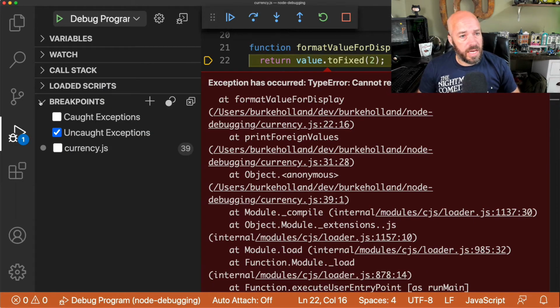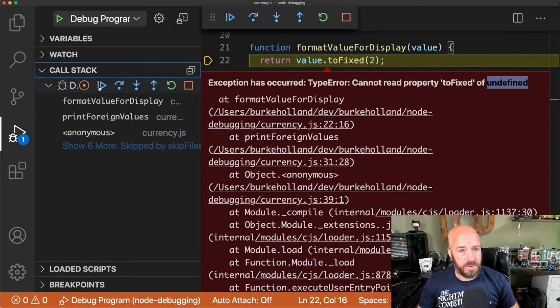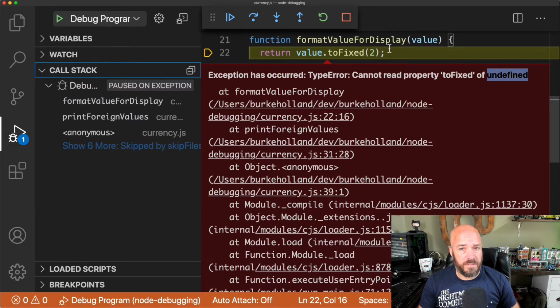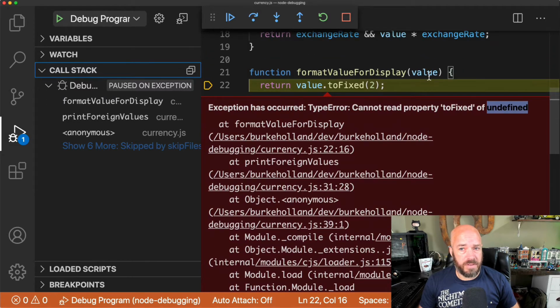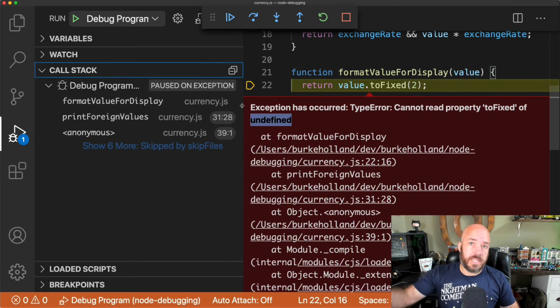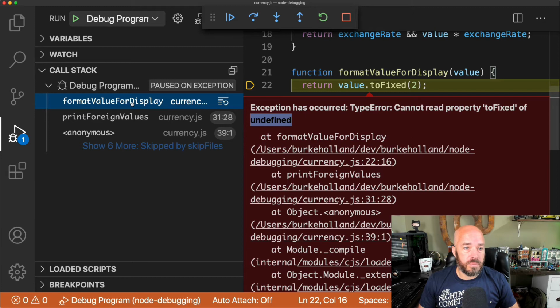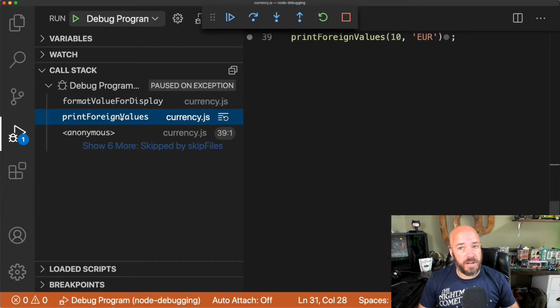So if we look in our debug panel here, let's open the call stack panel. So we're in the formatValueForDisplay function, but value is undefined. And so we need to figure out what function called this function. And that's what the call stack does. It tells you which function called which function, and it does that all the way back to where the code originated. So if we look in our call stack here, we can see formatValueForDisplay, which is where we currently are, and printForeignValues is the function that called formatValueForDisplay.